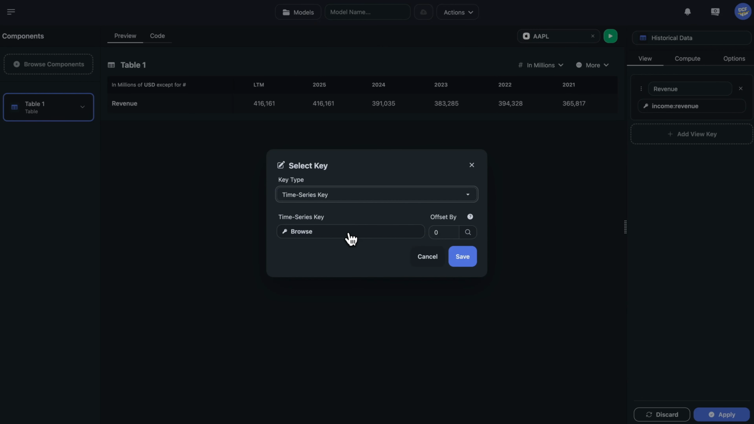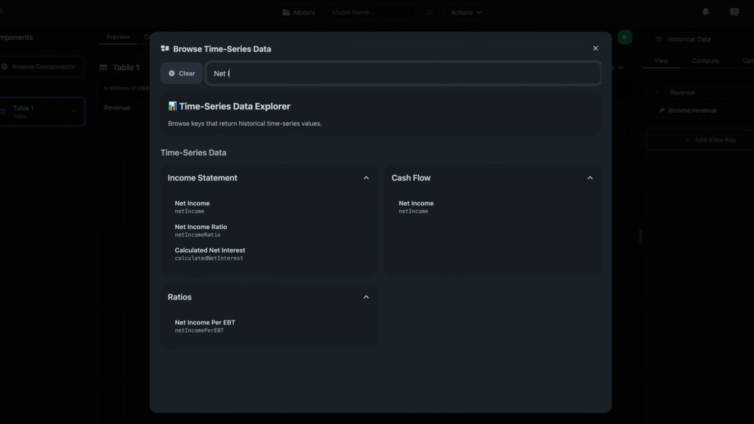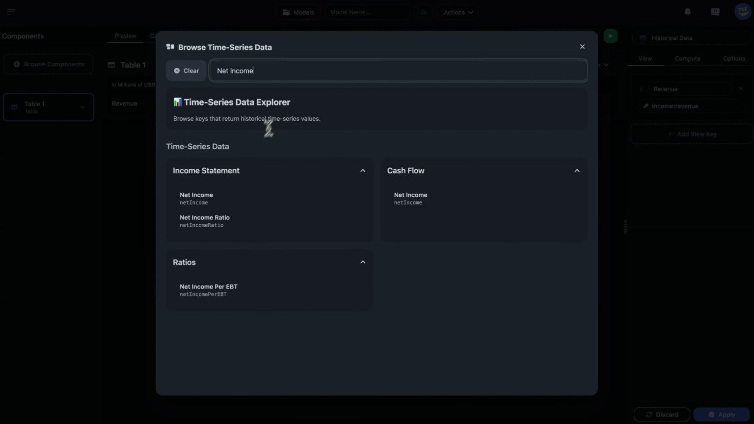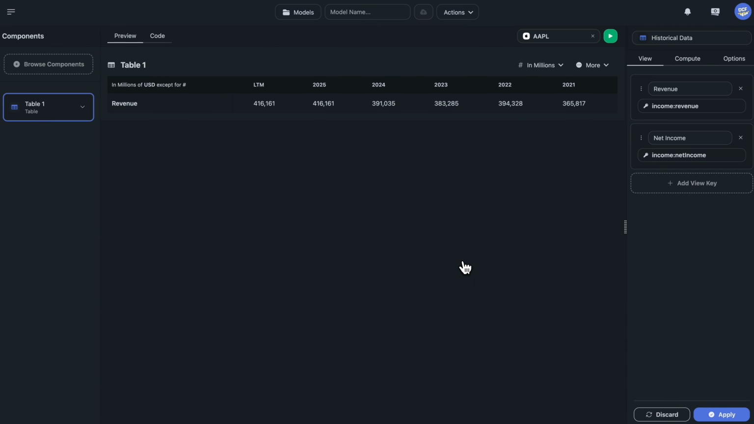Next, we're going to click on Browse. And inside of the search box at the top, we are going to search for net income. We can see it here, so we're going to go ahead and select it. Then once selected, we're going to click on Save. And then finally, at the bottom right, we are going to click on Apply to apply our changes.